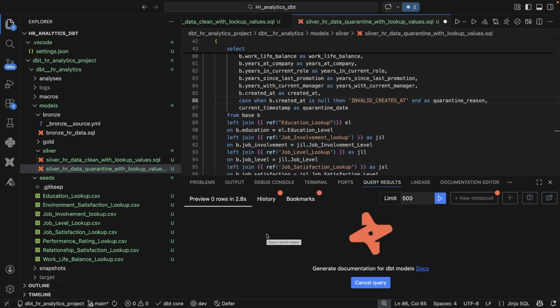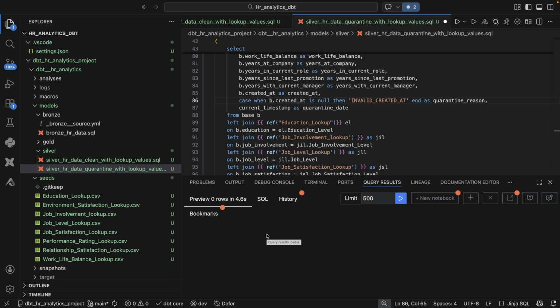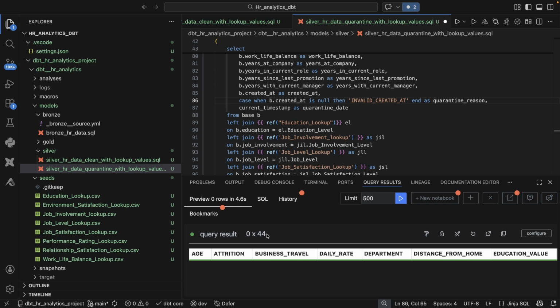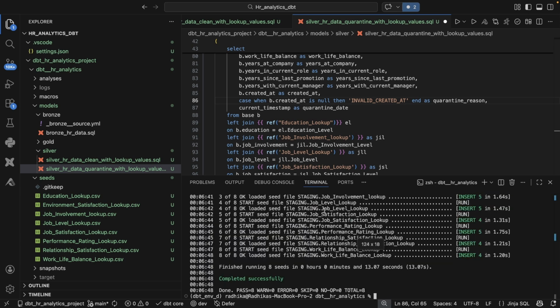Now you would see that this quarantine record is gone because we have fixed the issue and there are no rows which have created at as null. So now you see how easy it was to filter out the rows which were not adhering to what we wanted them to. We send them to quarantine, and when the issue is fixed, they go back to clean data. Now to see that this has gone back to the clean data, let's just run this.